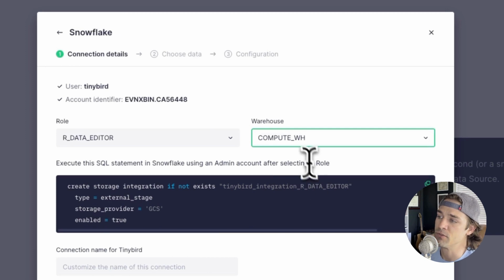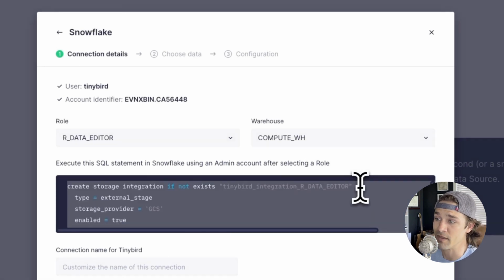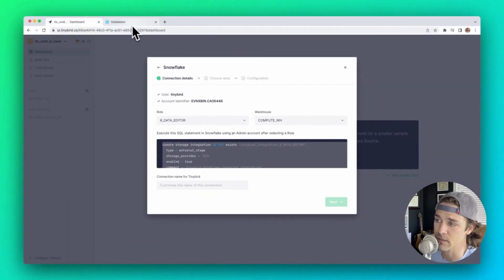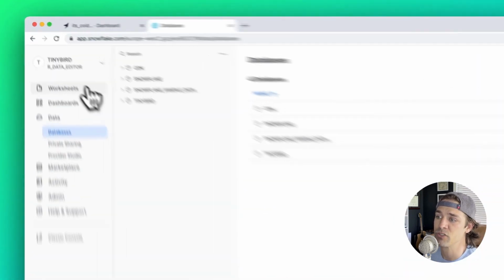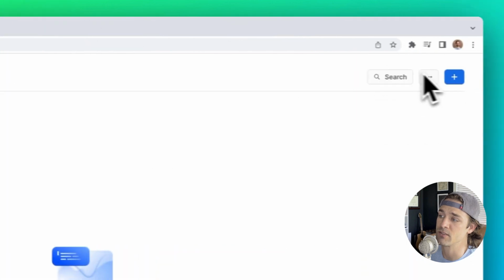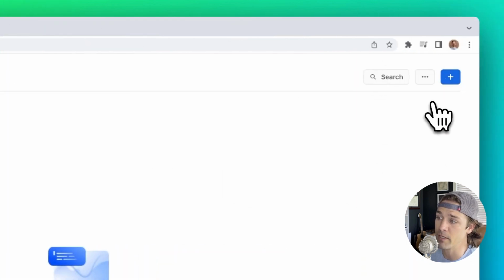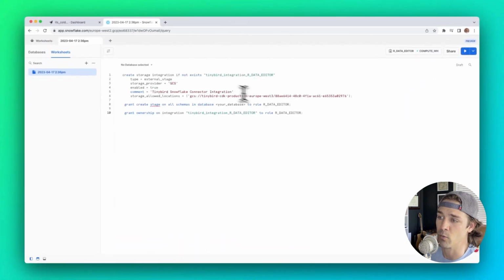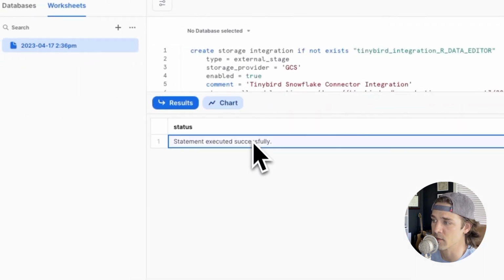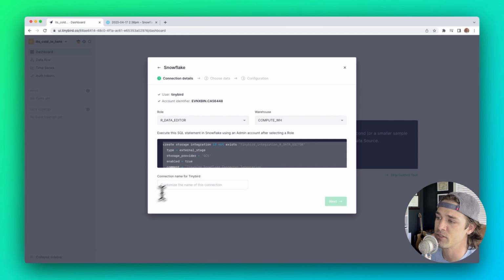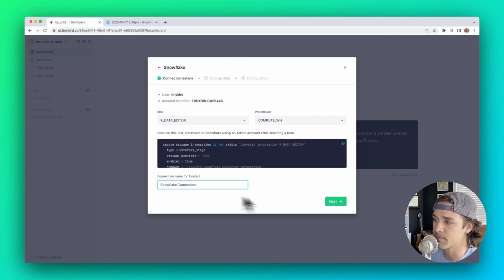After that, you'll need to set up a storage integration within Snowflake to allow Tinybird to store your Snowflake data externally. To do that, copy the generated SQL snippet, create an SQL worksheet in Snowflake, paste the snippet, and then run the worksheet. You should be notified that the statement was executed successfully. Then, give your connection a descriptive name and click Next.